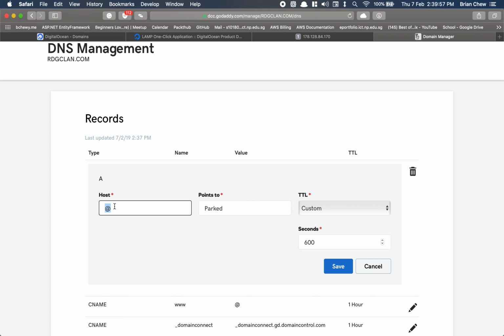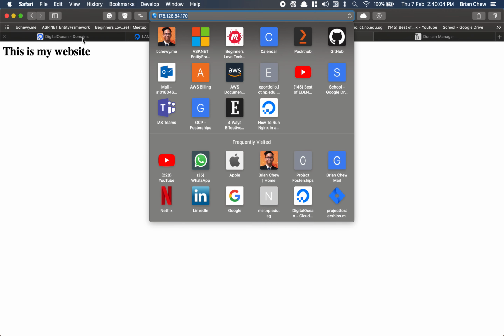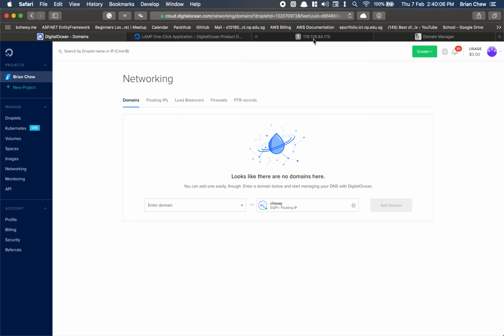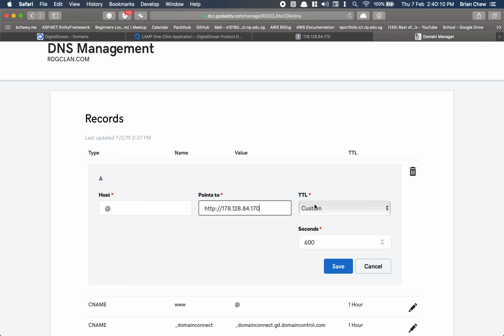So you want to point all the hosts. This represents everything, so I want to point it to your IP address. In my case, my Droplet's IP address is 178.128.84.107. So I'm just going to point it here, and 600 seconds.